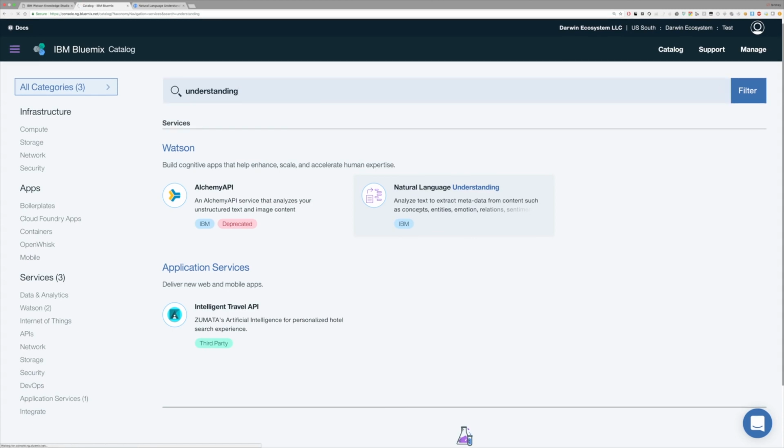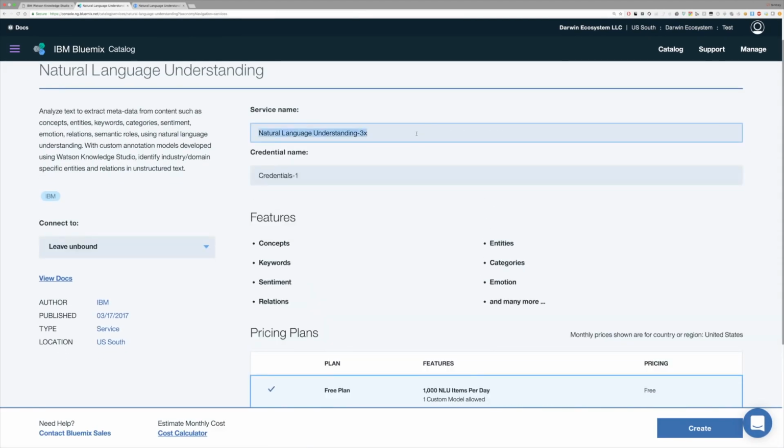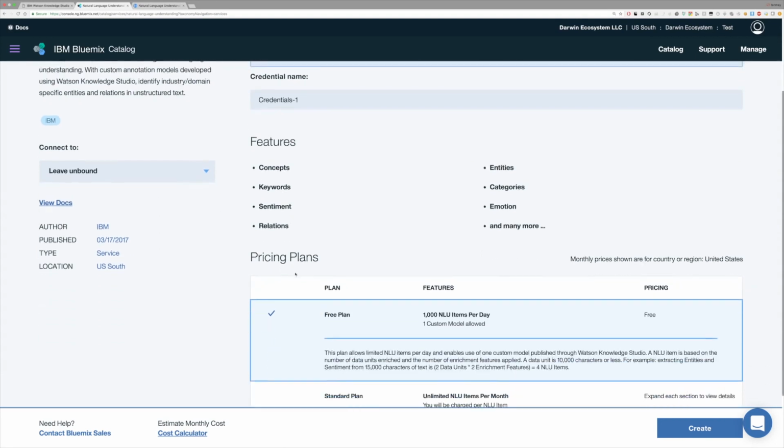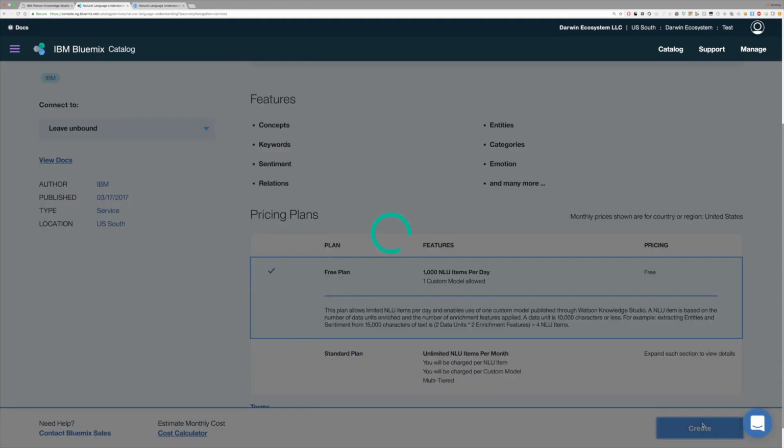Click on the service. I'm going to be choosing the free plan, and then we're going to call this service, let's just say something like Watson Knowledge Studio Date Parser NLU for natural language understanding. We're going to leave this unbound to any application, choose the free pricing plan, and then click on Create. Now what's happening is it's creating our natural language understanding service, and with this we'll be able to actually use that custom model.